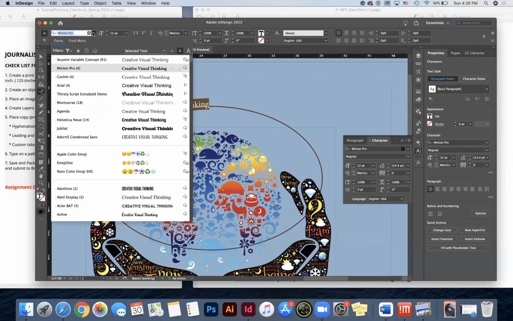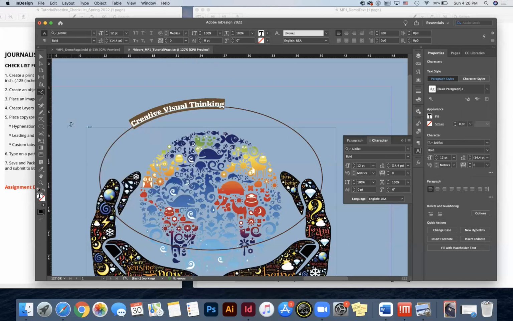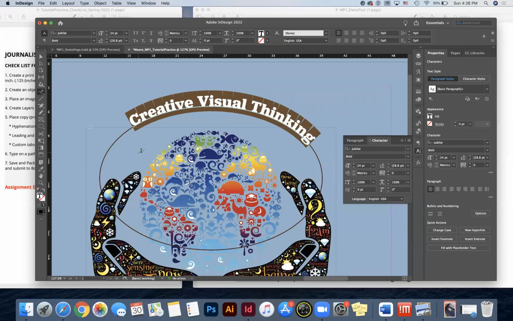And I am going to pick a serif typeface for this bigger type. In other words, it's got the little notches on it. Jubilat is a good one to use because it's thick and is easily readable at that bigger size. So I'm going to make it pretty big here. And we'll center this type in just a moment. I'm going to make it like 24 points. You can make it as big as you like, as long as it stays within the text margin line at the top.